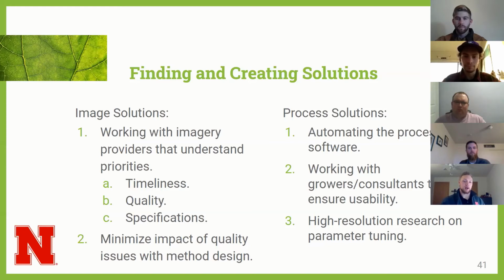We're also trying to minimize any impact of those quality issues, like the weather, with how we've designed our method. On the process side, we're automating this entire process with software, and we're working with growers and consultants to ensure usability of both the method and the software.